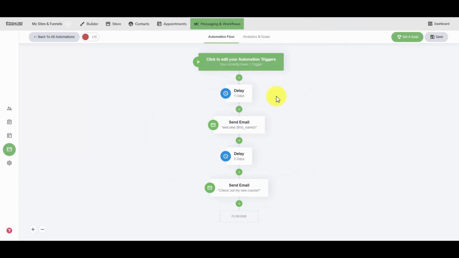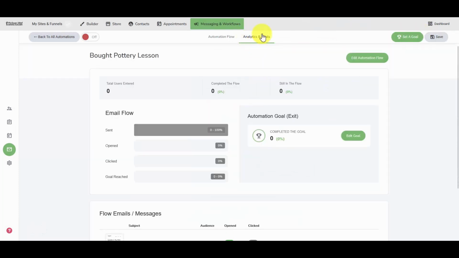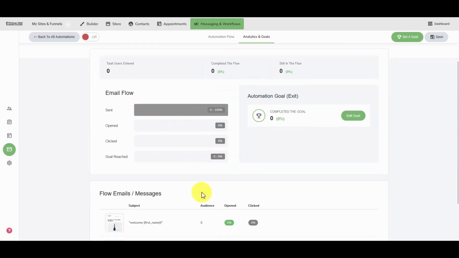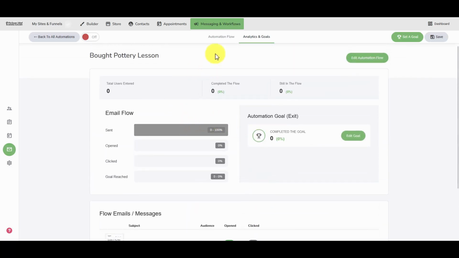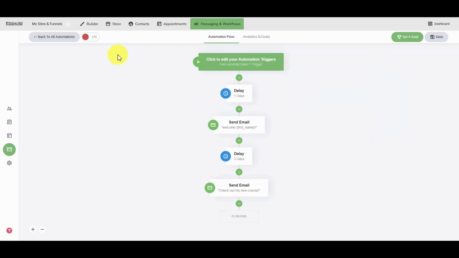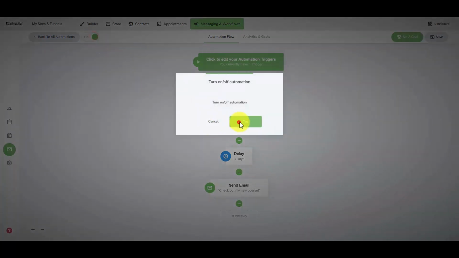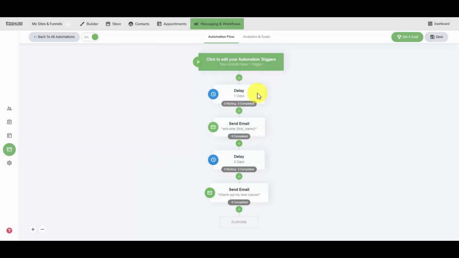Okay, and what's nice about having a goal is that in your analytics and goals tab, you'll be able to see how many people have gone through and actually reached that goal, how many people have actually gone through and checked out, right? And here you can see all of your flows and emails and messages, and see how many people are waiting, how many people have opened it and clicked it, etc. So that's a really good way to do it.